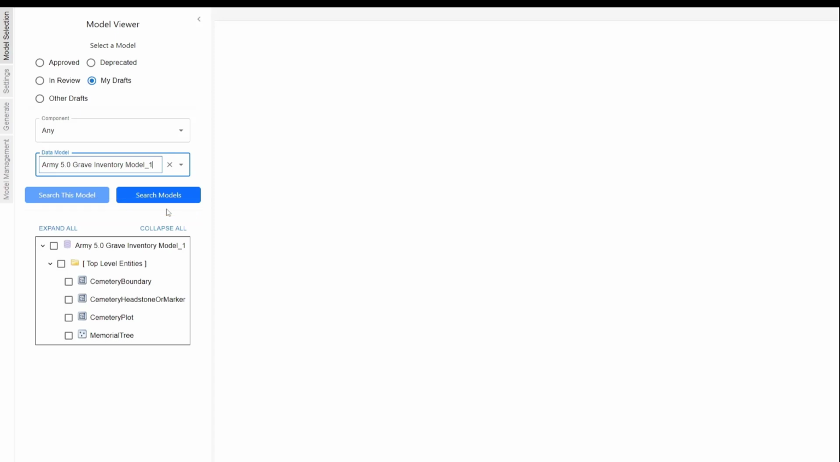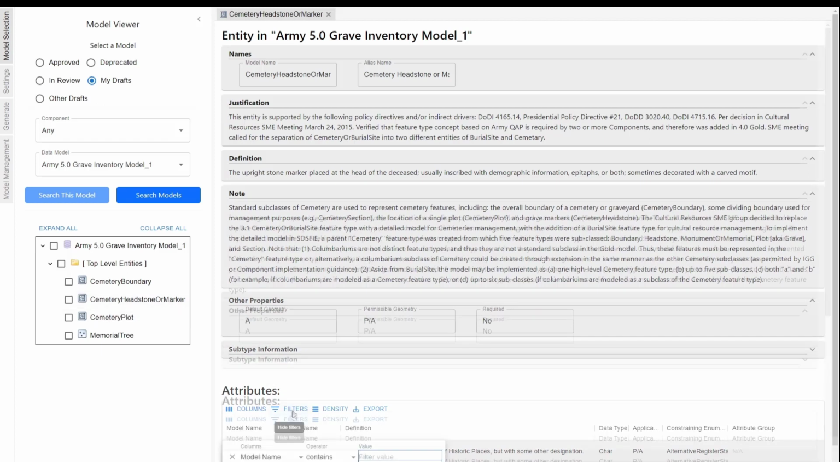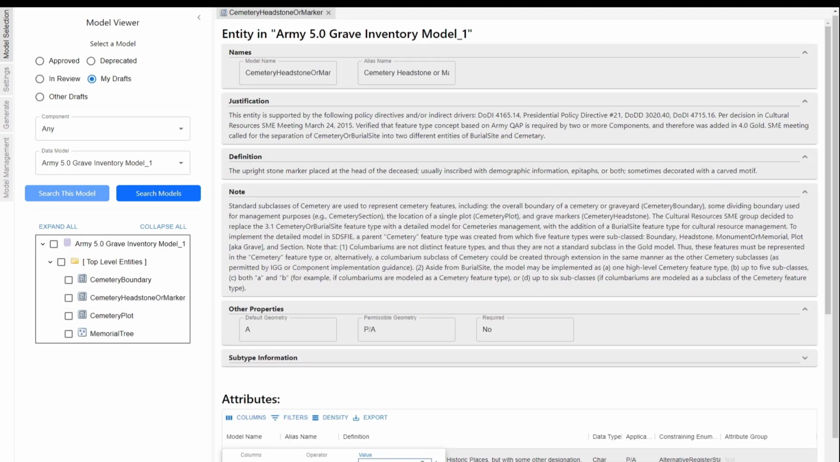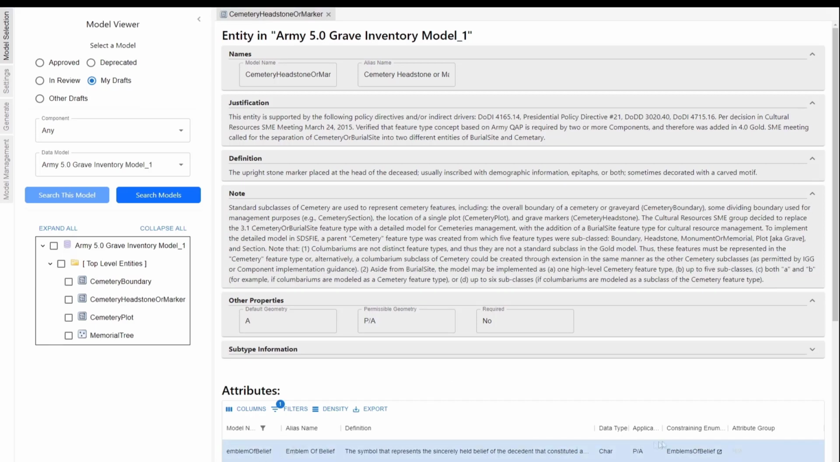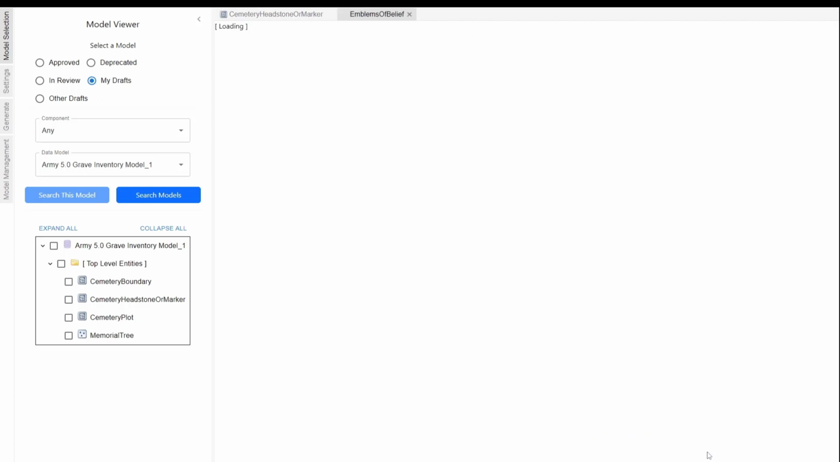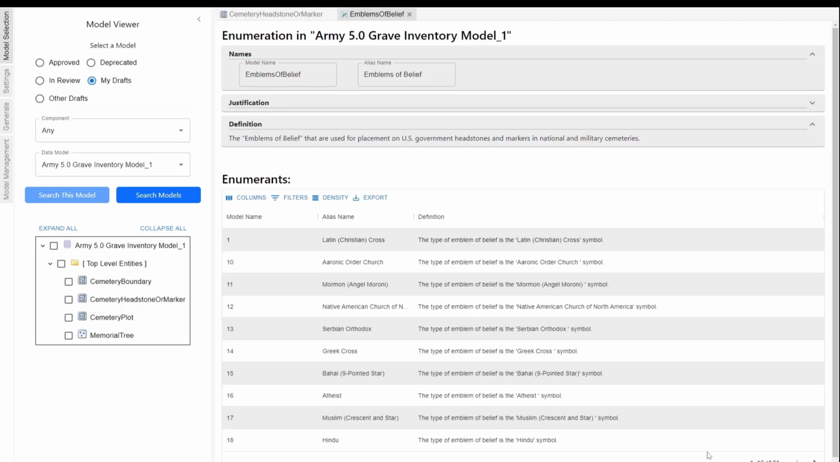With the model tree now populated at the bottom of the left pane, we could now browse anywhere in the entire model. But let's just look at cemetery headstone or marker, which we extended, and make sure the emblems of belief pick list is correctly in place. With its properties populating the top part of the right-hand pane, we can search the attributes at the bottom. Expanding the constraining enumeration column allows us to see the hyperlink just to the right of the emblems of belief name. Clicking on that link takes us to a view of the enumeration and its enumerants. Now we can see that our coded value model names, aliases, and definitions were correctly specified in our populated ASW.